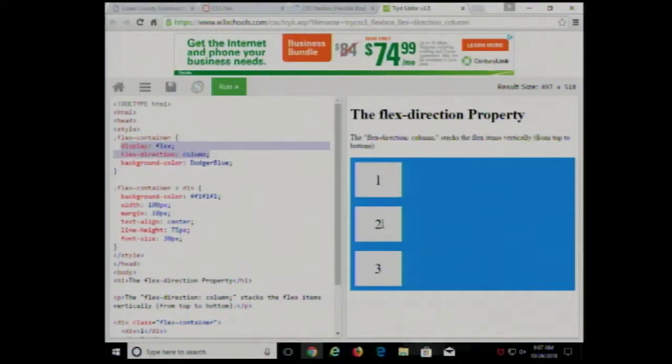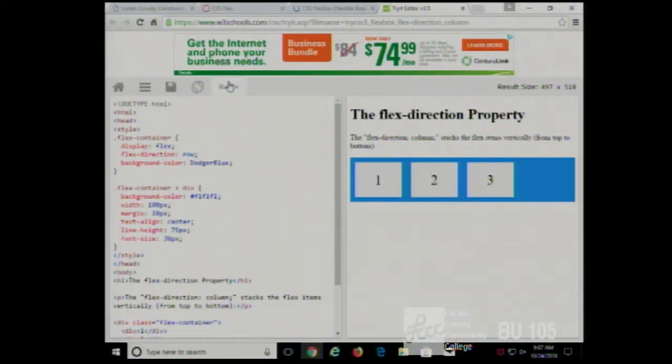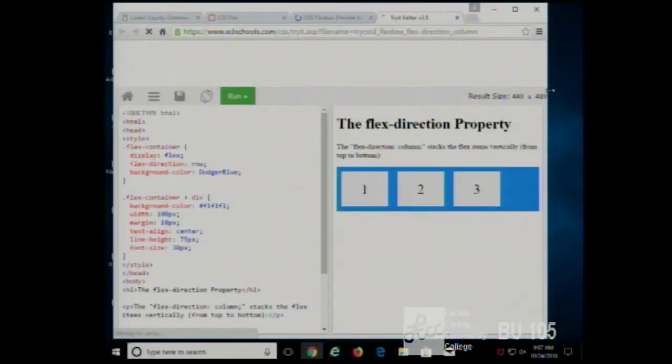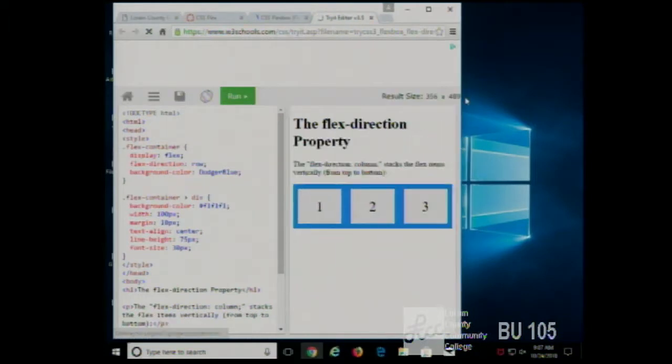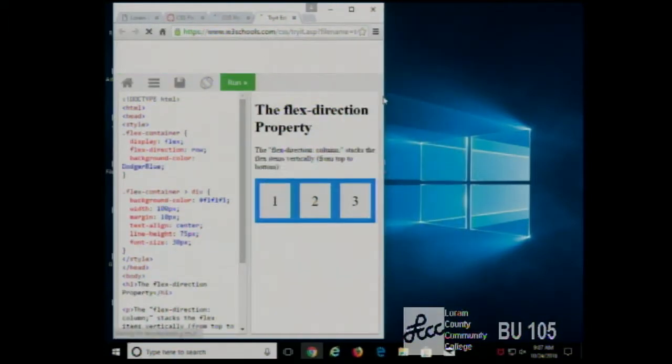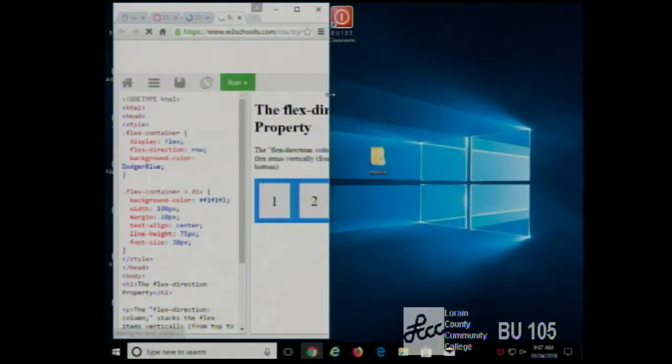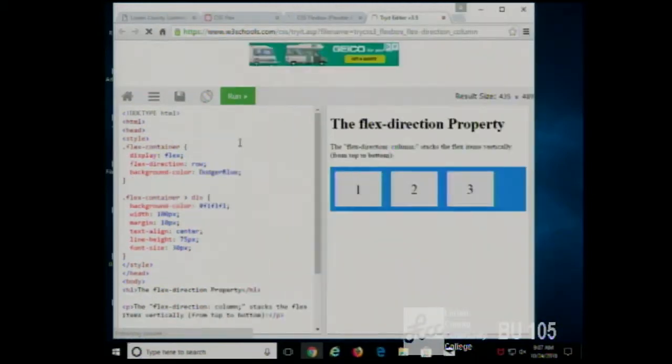Column, and therefore they're stacked in a column. We change that to row. We'll put them in a row. We can then specify what to do if it gets too small, if there's a wraparound.